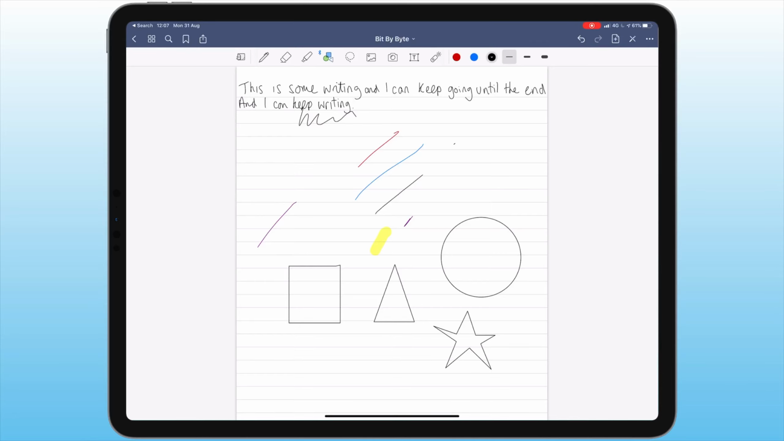And it neatens everything up and makes it look a little bit better. The next icon along is our Lasso selection tool. So when I've got that selected, my pen now becomes something that I can select objects with. I can draw around something to select it. I can then move it around.